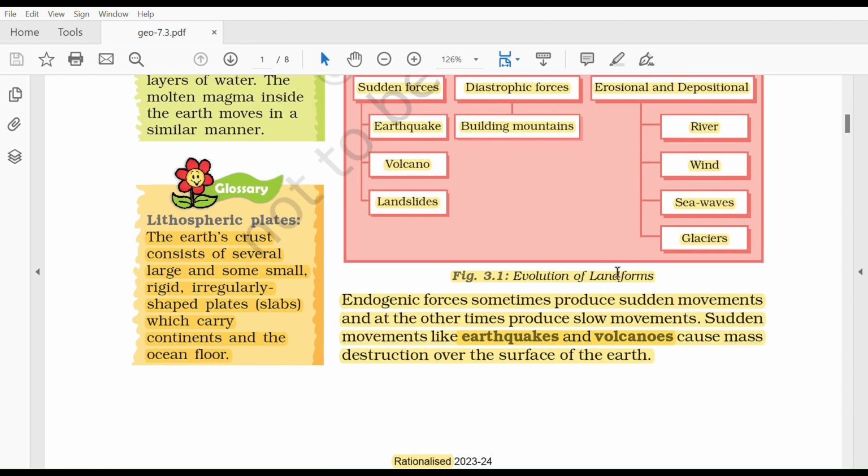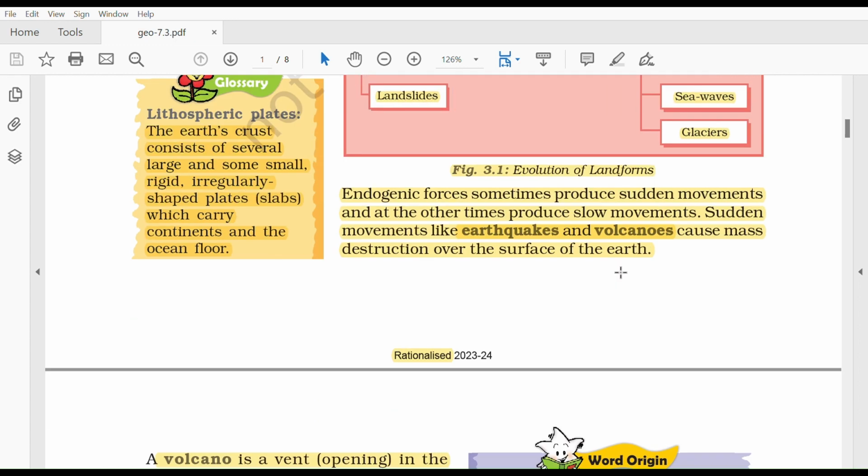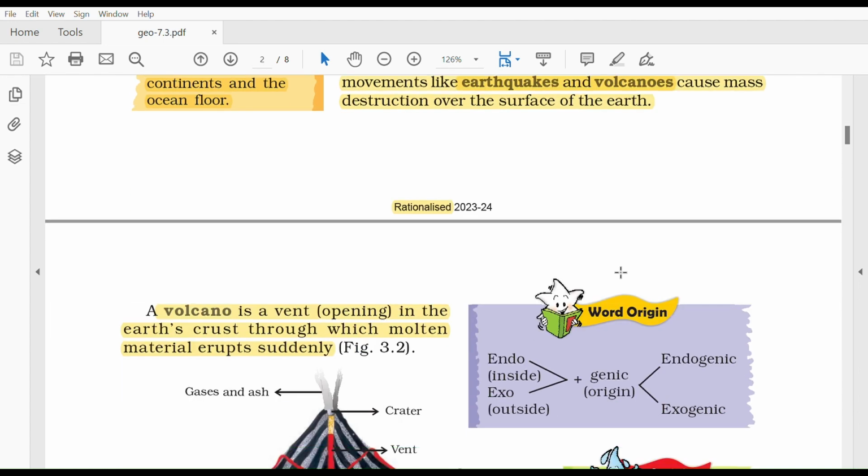Endogenic forces sometimes produce sudden movements and at other times produce slow movements. Sudden movements like earthquakes and volcanoes cause mass destruction over the surface of the earth. A volcano is a vent, that means an opening in the earth's crust, through which molten material erupts suddenly.